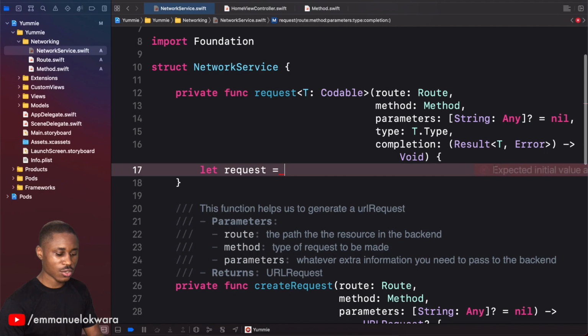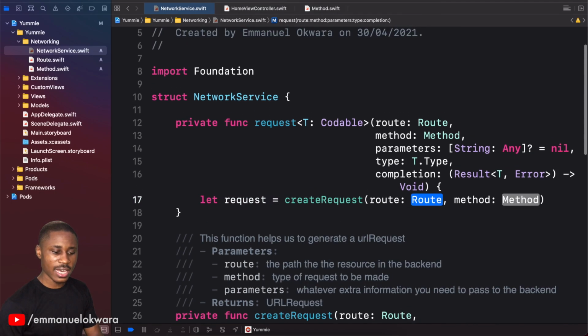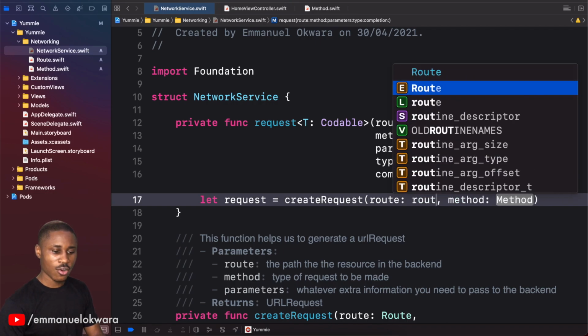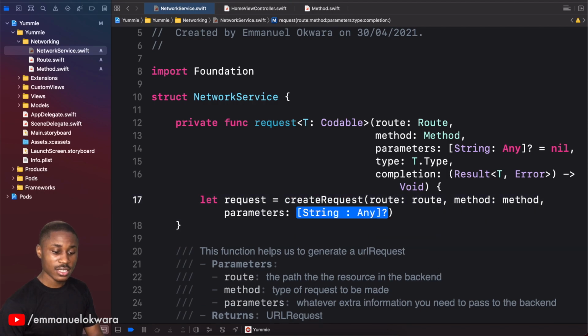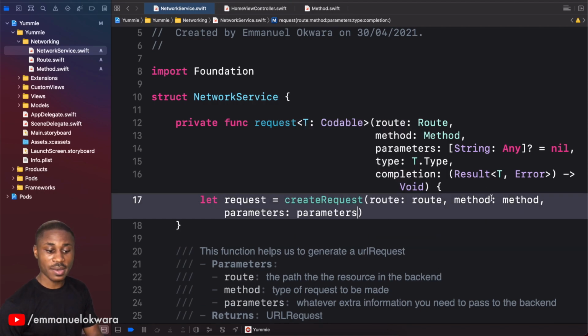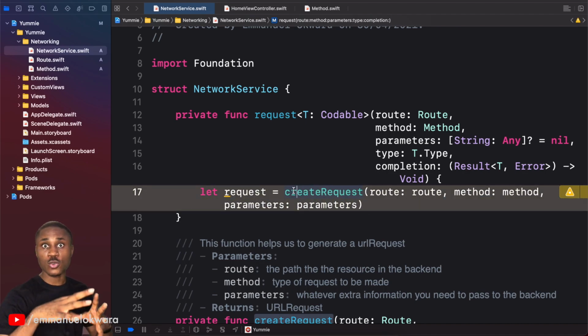so we have a function called create request. So I click that, and route is of course whatever we pass in while calling this particular function. The method again is going to be whatever we pass in. The parameters is of course going to be whatever we pass in, okay? And this is going to do all of the magic, and it's going to return a URL request if there is one.